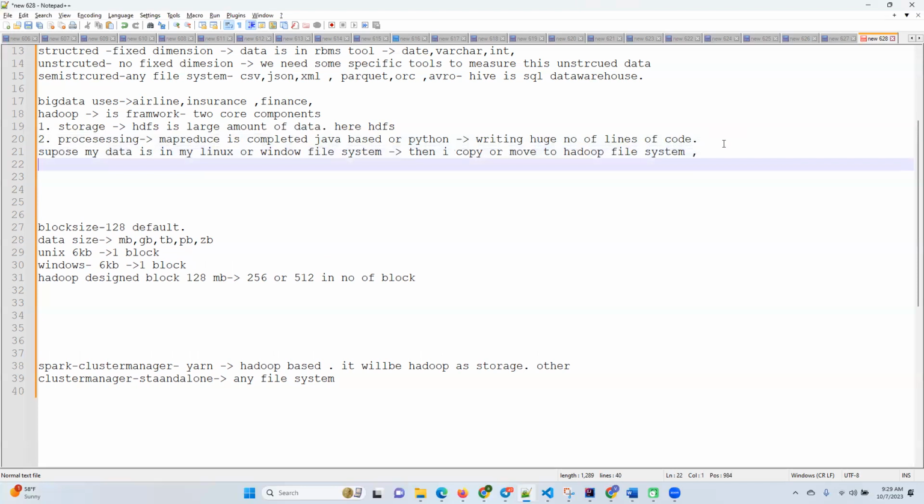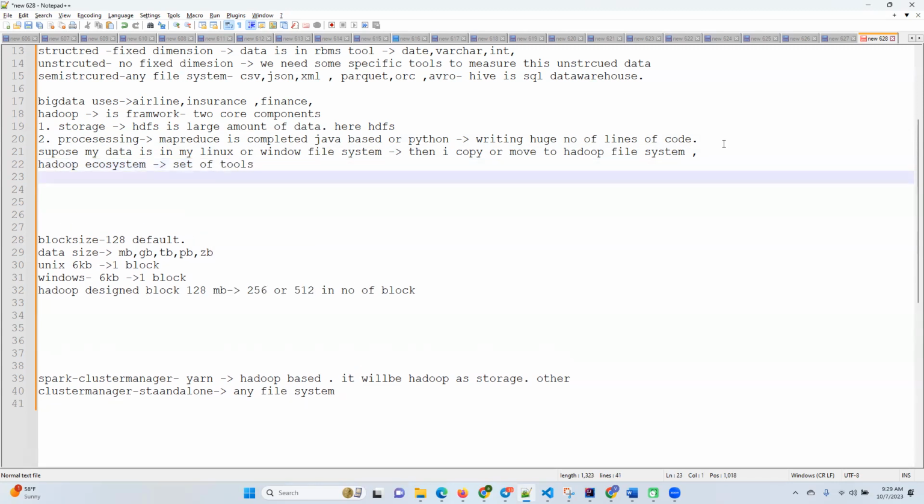Hadoop has some more components apart from storage and the MapReduce component. Hadoop has an ecosystem, a set of tools. Hadoop is still not completely replaced, because the Hadoop storage part will be there, even if I'm going to any cloud. So what are the set of tools? HDFS is a storage tool, MapReduce is a processing tool, Hive is another analytics tool, and HBase is a NoSQL database.